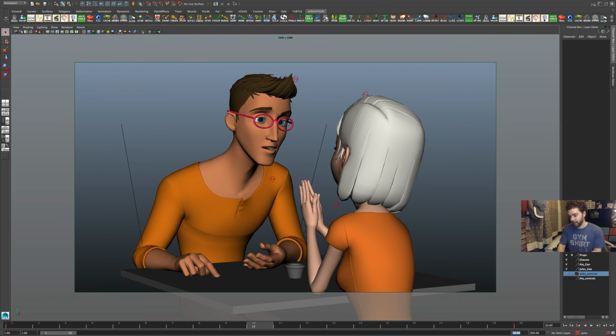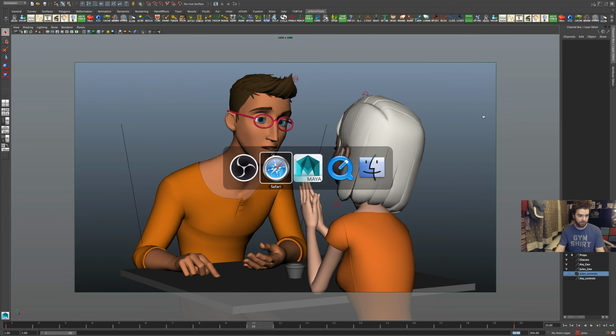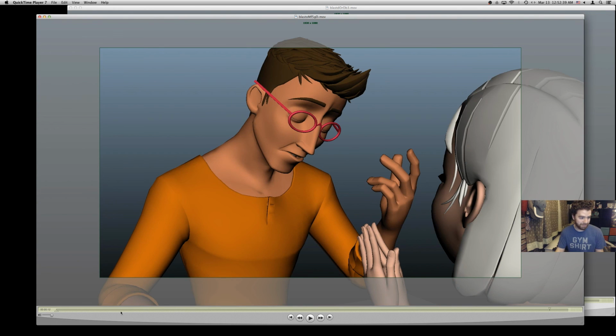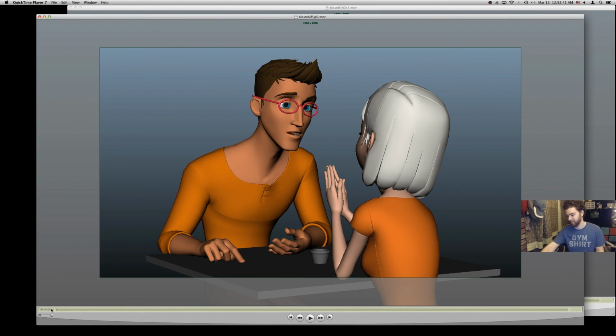Okay. I think this is going to be it for tonight then, because I cannot get this to fix itself. So here's that pose. Here's that end pose. Here's this other pose.